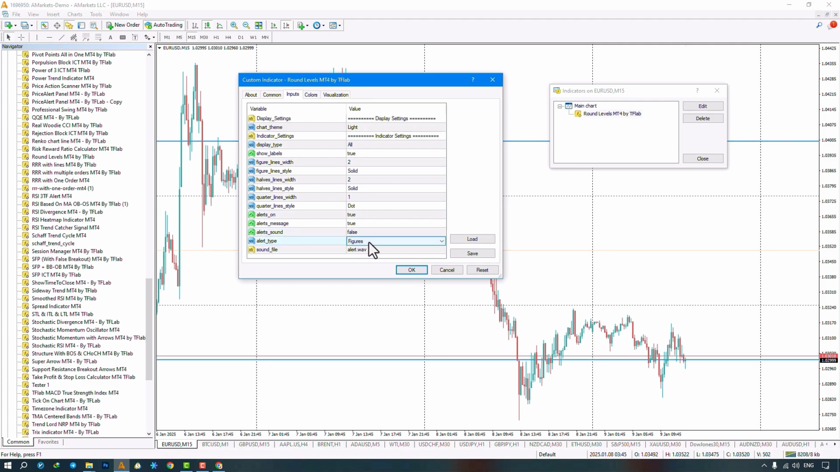In the next section, you can choose the type of alert, which can be triggered when the price hits the figure levels, when the price hits both the figure and support levels, or in all cases when the price hits these levels. Finally, in the last section, you can select the sound file, and here I will choose the dark template.